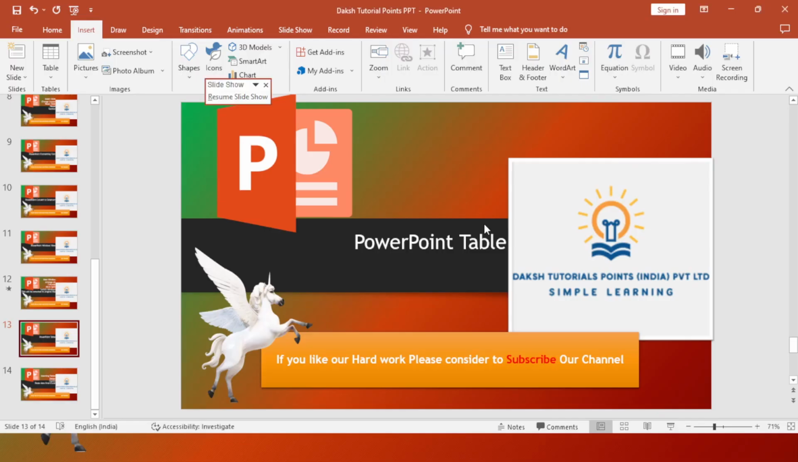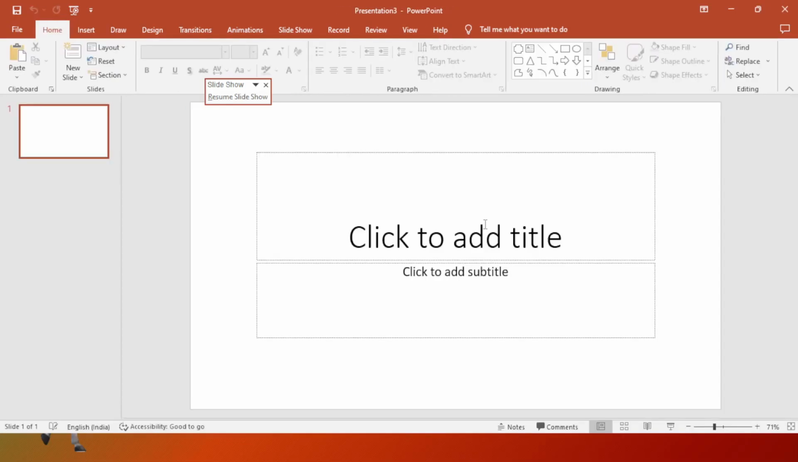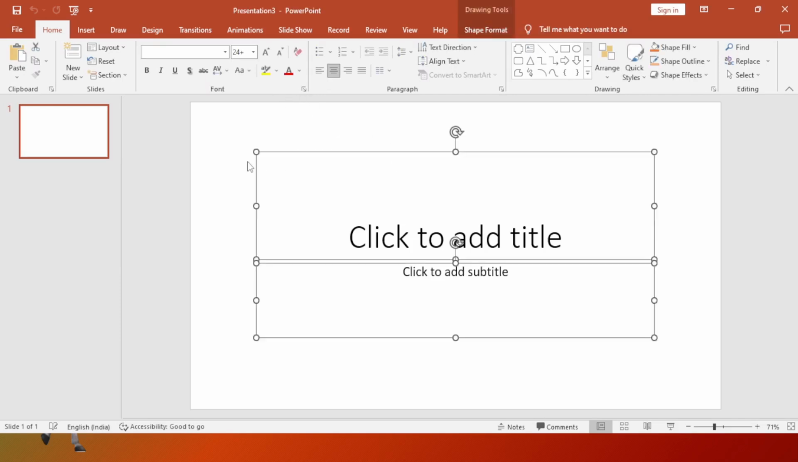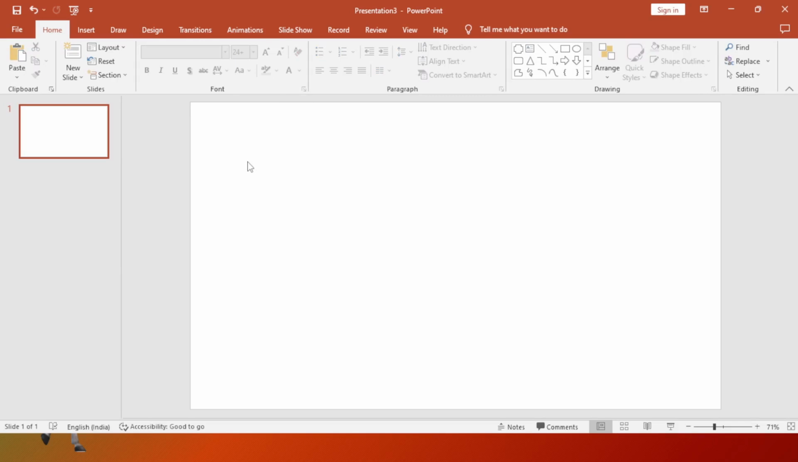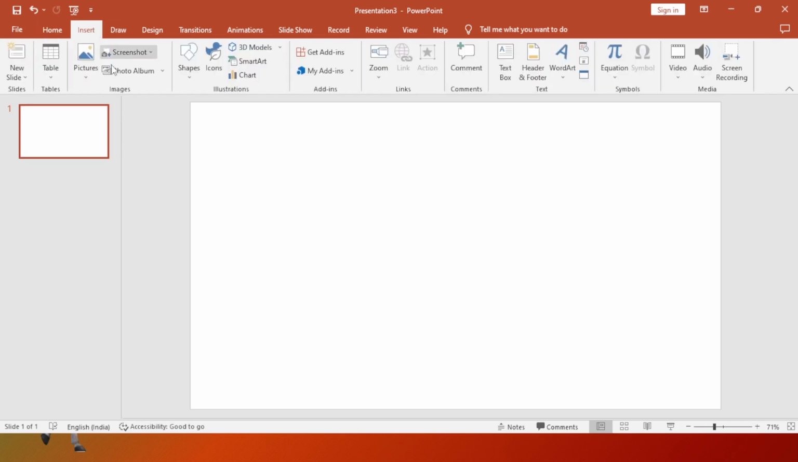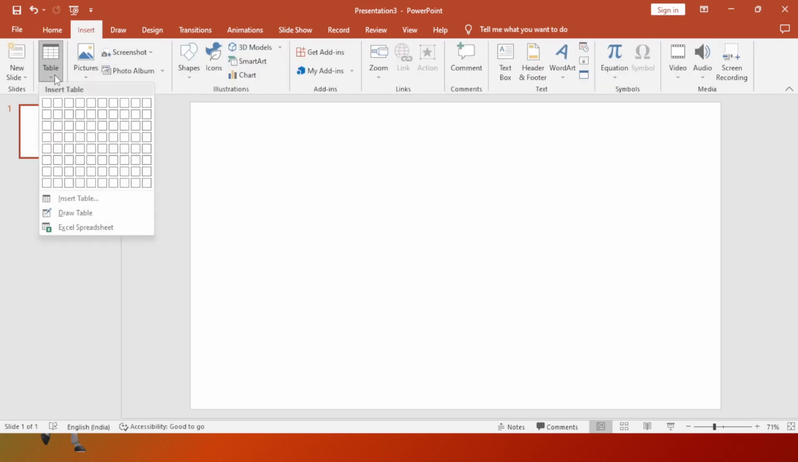Let me open PowerPoint. I have a blank PowerPoint, so we can start from scratch. I'll select all and delete, so everything will be clear and a blank template is there. To insert a table we have to go to Insert, and here we will have an option called Tables. There are various types of options available.